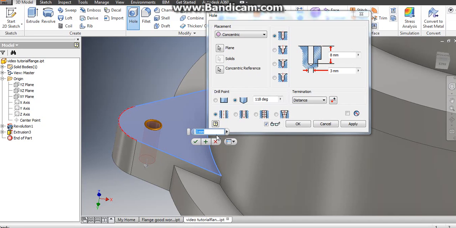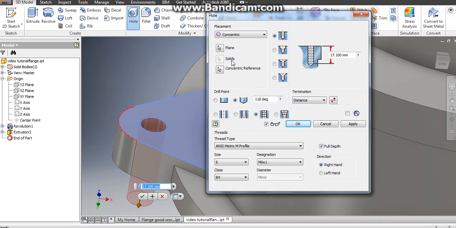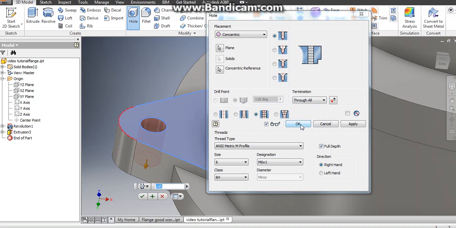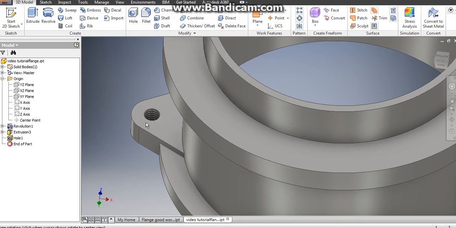Now this is a threaded hole, M6 by 1, that's a metric. So we'll select the threaded hole command. Change from ANSI unified screw to ANSI metric M profile. Change the size to 6. This is a through hole, so change the termination from distance to through all. Click OK. And now we have a threaded hole through that wing.